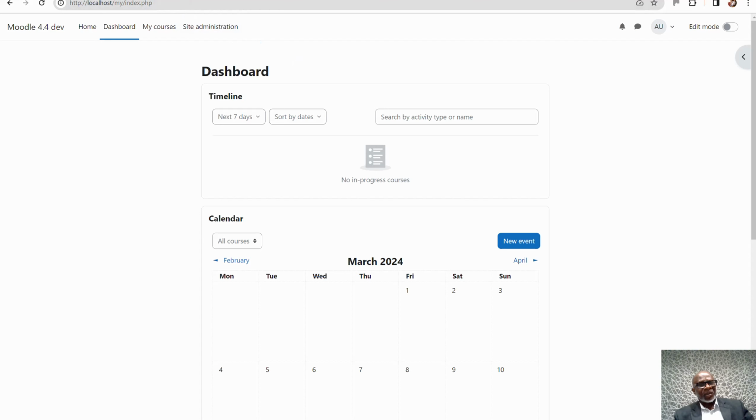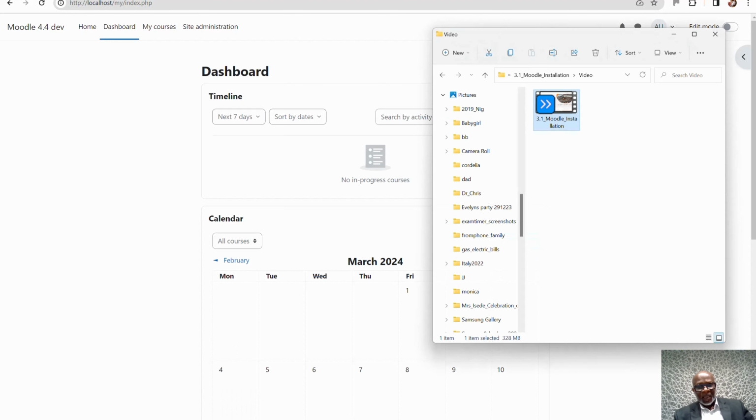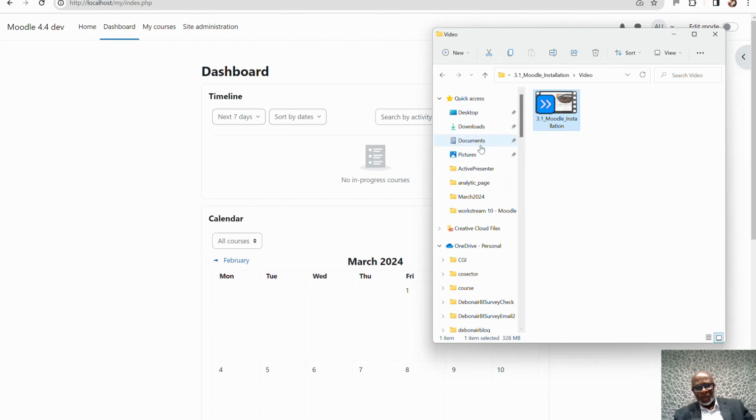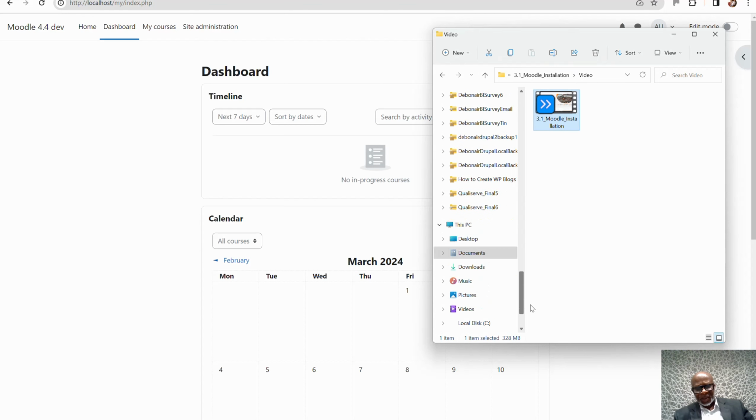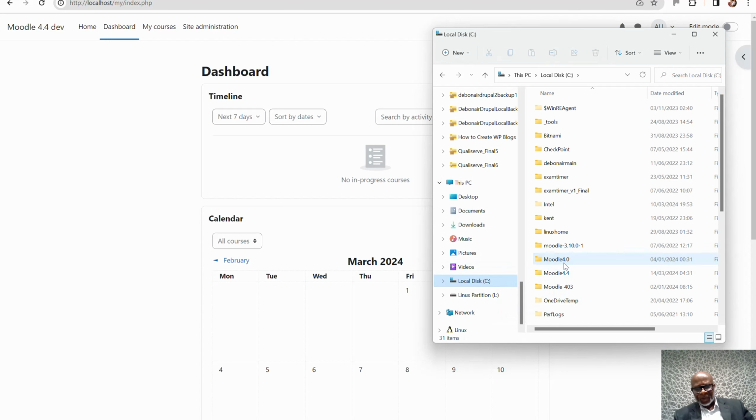So what we're going to do now is first of all fire up File Explorer. Okay. So let's fire up File Explorer, and we're going to go to the Moodle folder on the C drive where we installed it. We installed it on C drive, didn't we? Going to C drive, going to Moodle here. That's where we installed it.